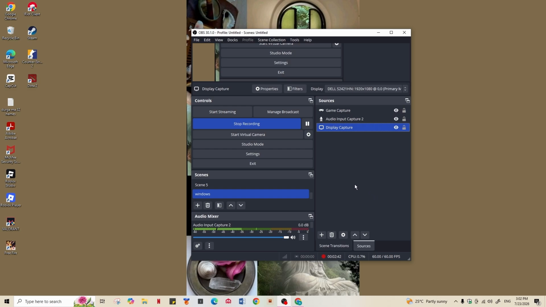And after making your adjustment, click on Close. Keep in mind that the color correction filter works best with SDR sources. So if you're still using HDR, this filter may not behave as expected.